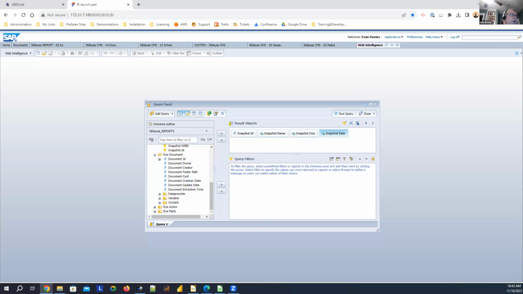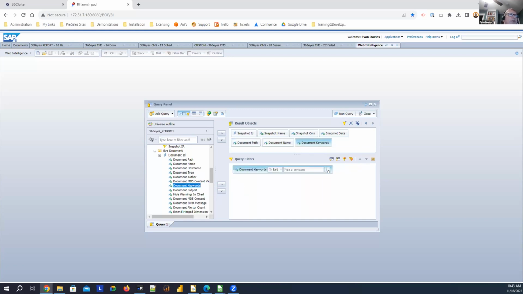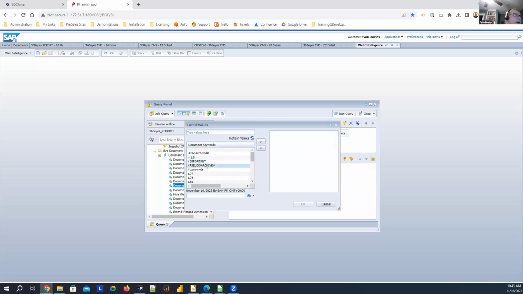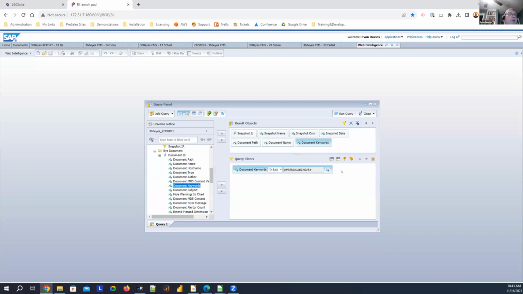In the document ID, I'm going to have document name. I'll put the document path in here. There's actually a reason I'm doing this, because we're also going to look at document keywords. When we run this keyword, we're going to look for any value that has pseudo archive in it. So I'm going to run this query.